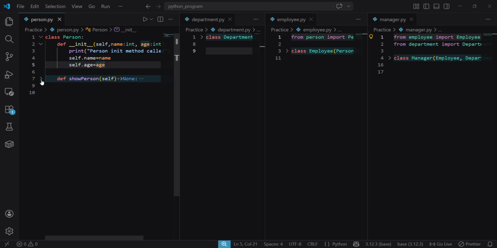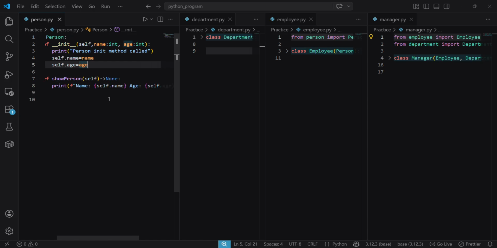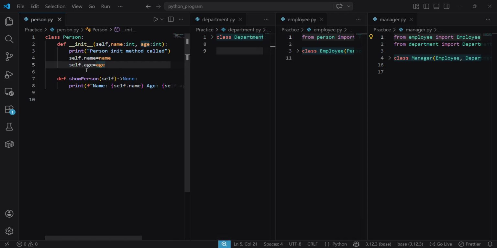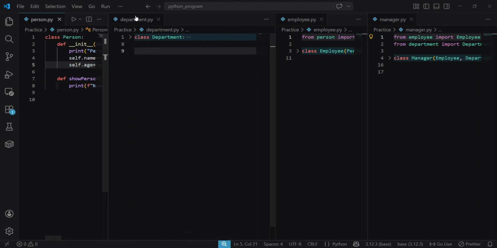And then I have initialized the name and age attributes. Then I have created a show method, inside which I have printed the name and age with their values. I have used an f-string. Now this is a normal class. I have not inherited anything, nothing is done. It is normal.